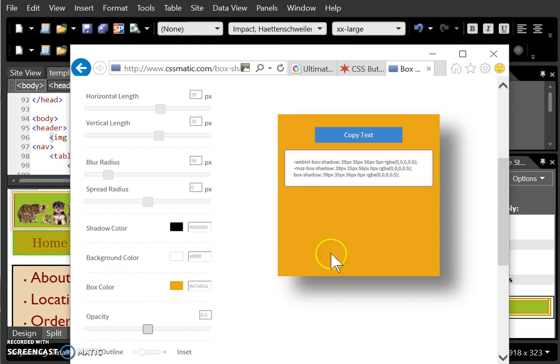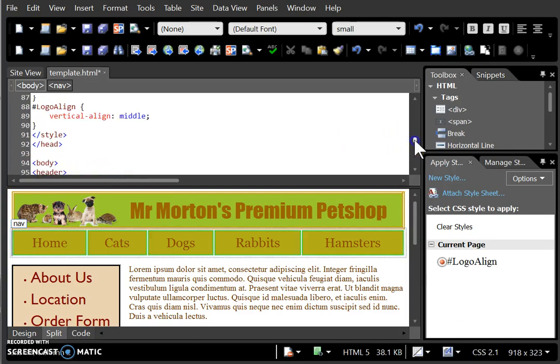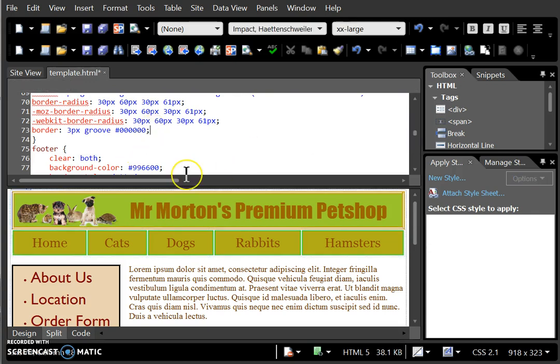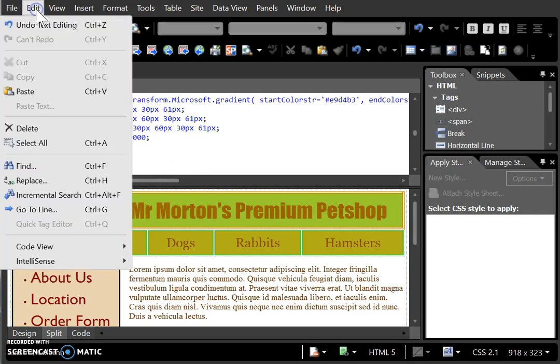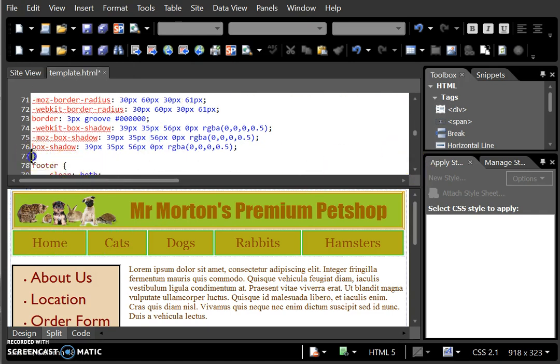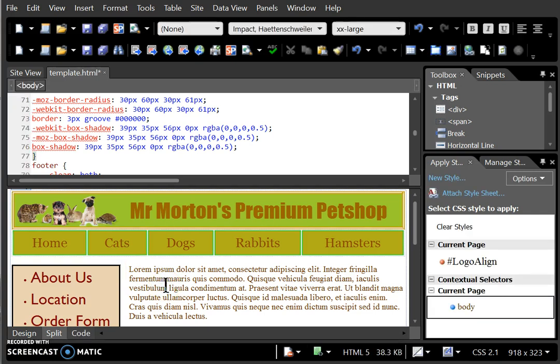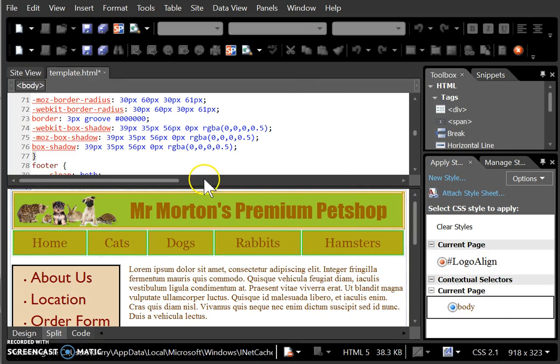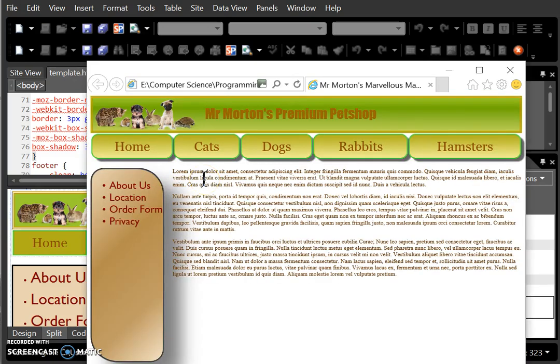When you're happy with your box shadow, click on Copy Text, return to the Aside section of the style, press Enter, paste at the end of the code, but before the closing curly bracket, and again, we won't see this until we try it in a proper browser. Preview in browser shows us our newly styled Aside box.